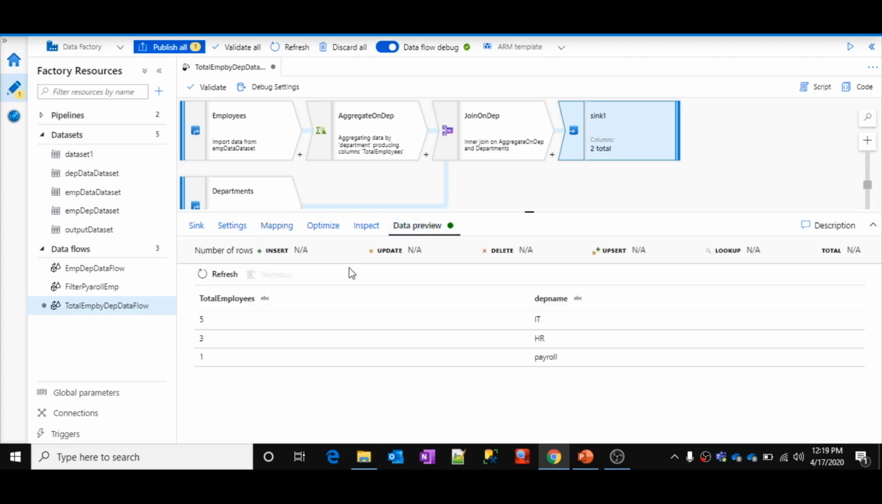Let's go to data preview once again. Let's refresh once again to see whether we are able to get the columns in a proper order. That means first the department name, then the second column should be the total number of employees. So let's check that. It should work, because we have changed the mappings just now, right? So it should work for sure. Let's see. Great, see, we got it. So now we are good with it.